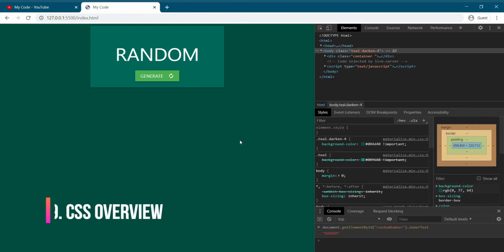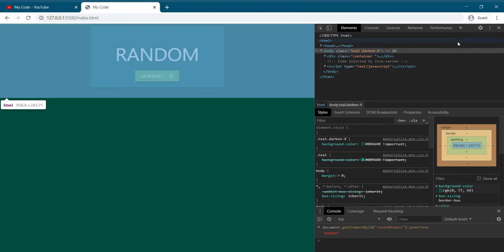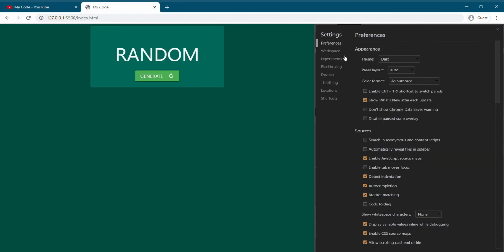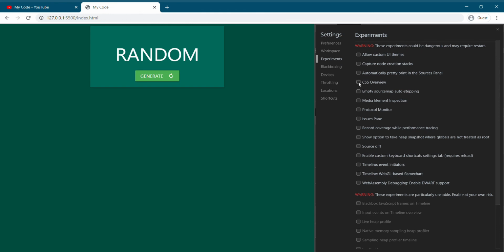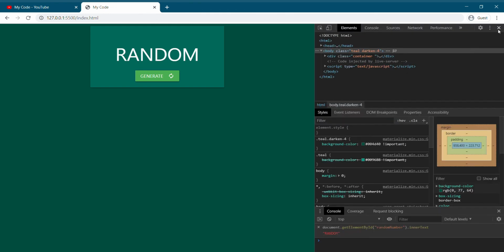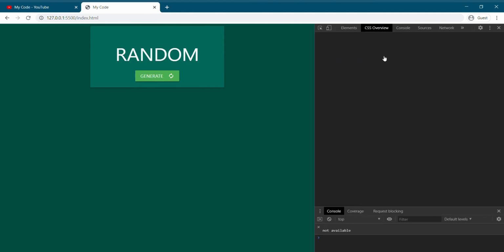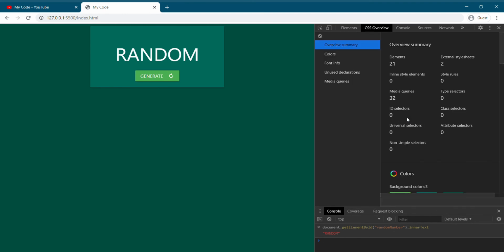Number 9. CSS overview. This is an experimental feature. It will have all the information about your CSS. To enable it, go to settings, click on experiments, and enable CSS overview. You will get a tab called CSS overview. Just click on capture overview. Here you will get all the information about the CSS used in your web page.